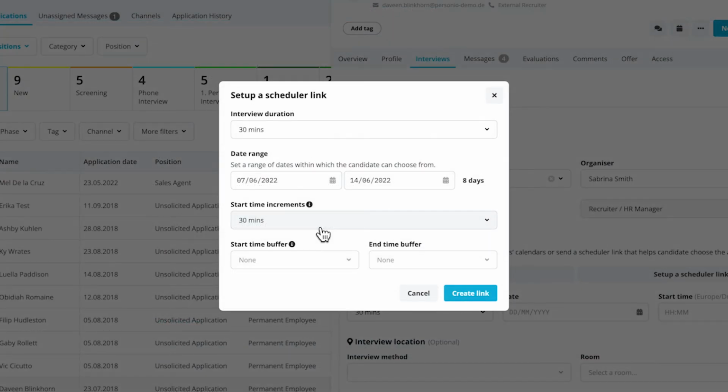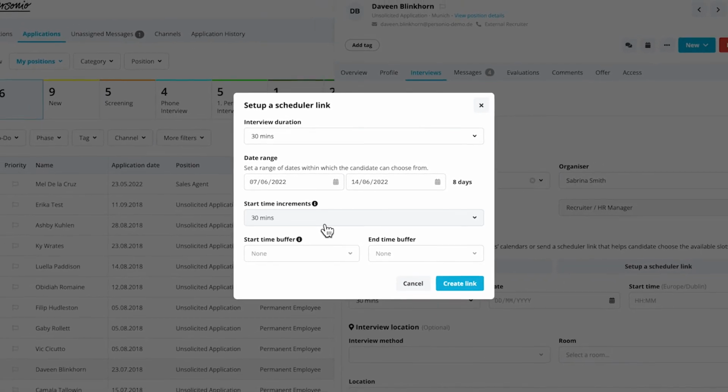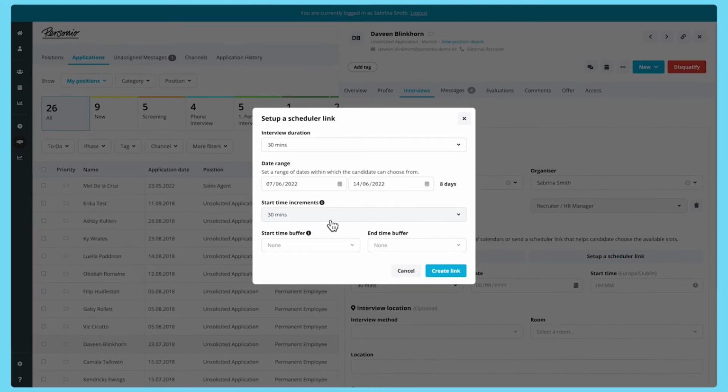Congratulations, you can now use Smart Scheduling to find suitable times for your interviews. This will make it much easier to agree on a suitable time slot for an interview with multiple participants and avoid wasting time communicating with several stakeholders.